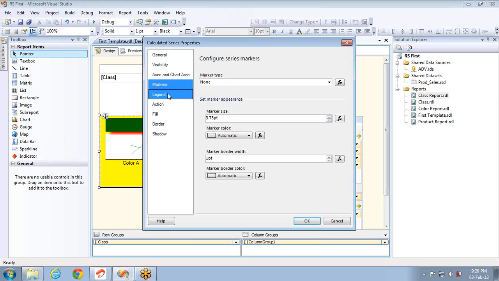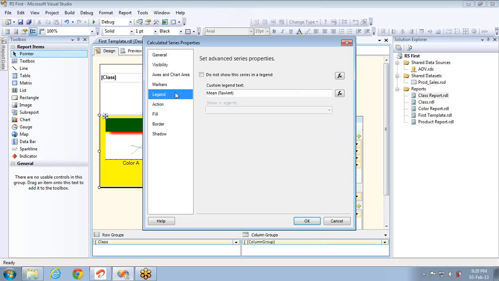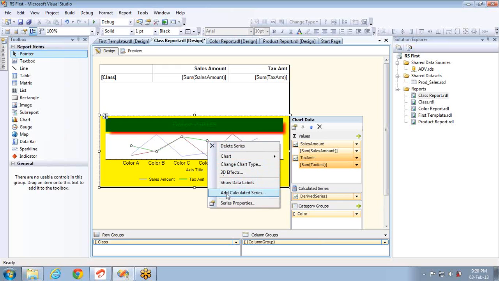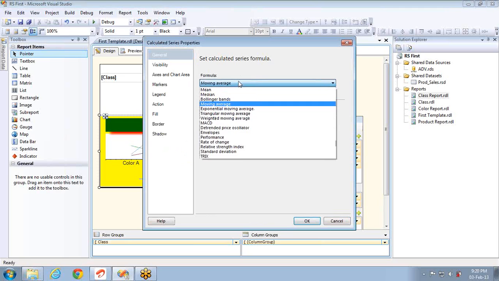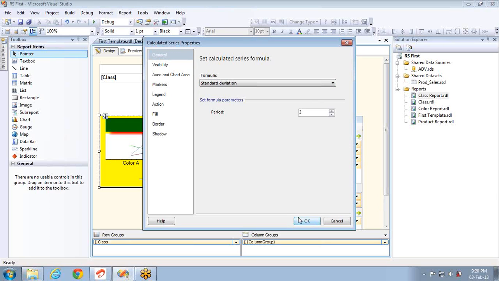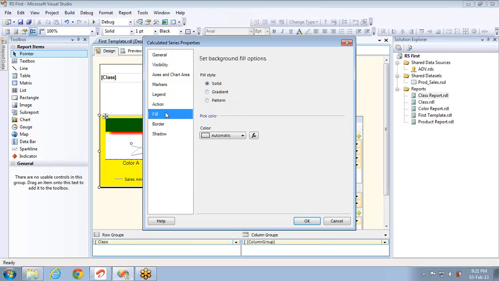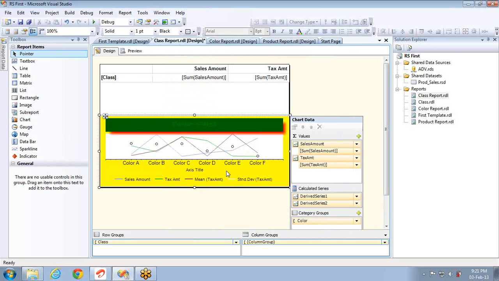Markers we discussed already in the last session and lesson. So if I click on OK, you can see a new series is coming here, in violet color, mean of tax amount. Now I'm taking tax amount again, add calculated series. I'm taking standard deviation. So an extra standard deviation line is created. Here you can see some yellow color option, right? So this is how you can create formulas. You can create a calculated series here.